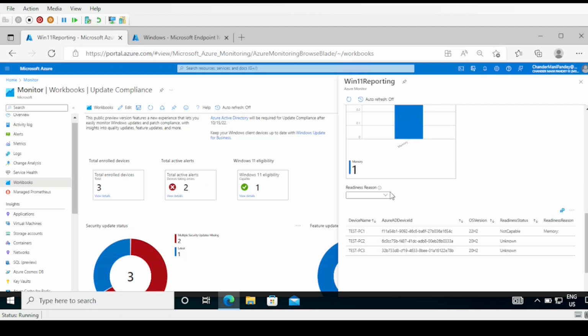And we can also see that out of three devices, two devices' readiness state is unknown on the first device. And for test PC1, the device is not eligible for the Windows 11 upgrade because of a memory issue.